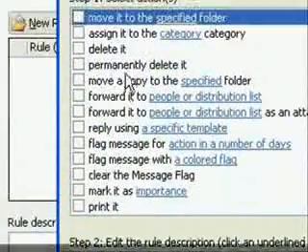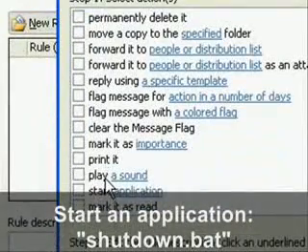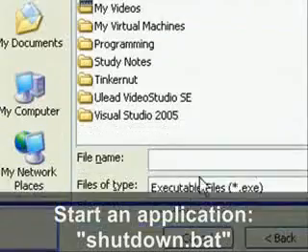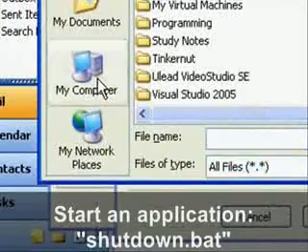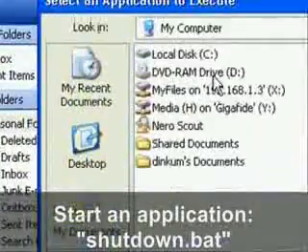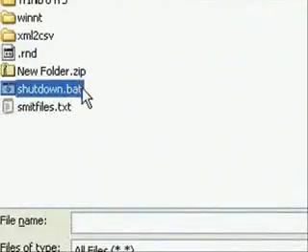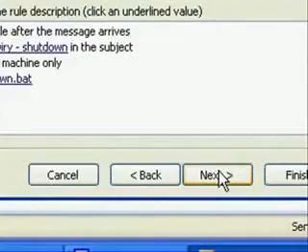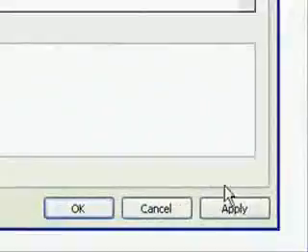Alright, and then what we want it to do once it finds an email that has that subject line is start an application. For the application we want it to start, we'll change this to all files, and the application that we want it to start is the shutdown.bat file that we made. Then click Next and click Finish, and then you can click Apply and OK, and that's pretty much it.